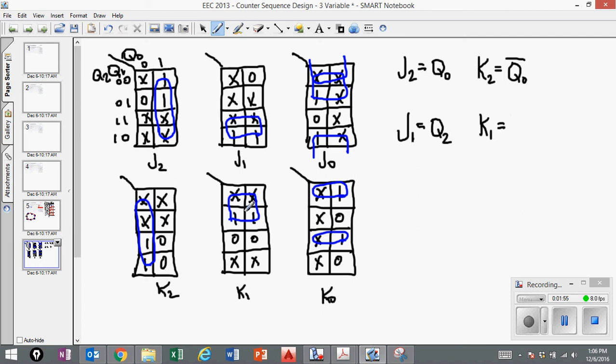K1. K1 has the same structure as J1, except it's in the upper half of the K-map. So if I look in the upper half of the K-map, I see that Q1 cancels again, but this time it leaves me with Q2 not being the same. So that will be Q2 with a bar.